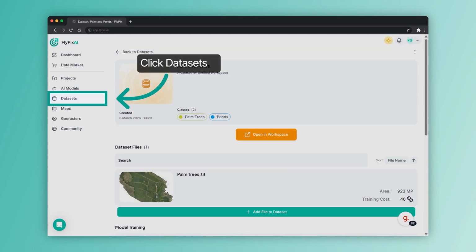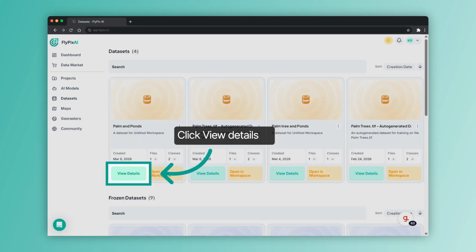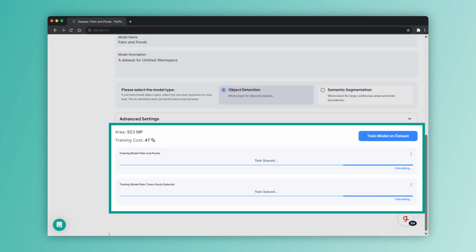From the main page, click on Datasets to access and review all the datasets available in your workspace. In this section, you can review dataset information and monitor training progress. Click View Details to see additional information. Here you can view the system queue the task and display the progress status while the model is being trained.